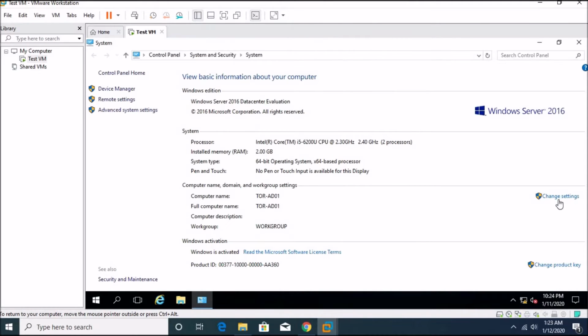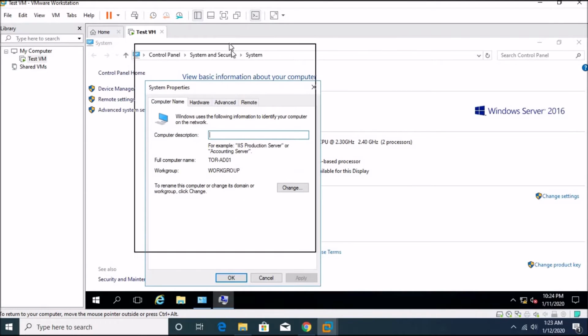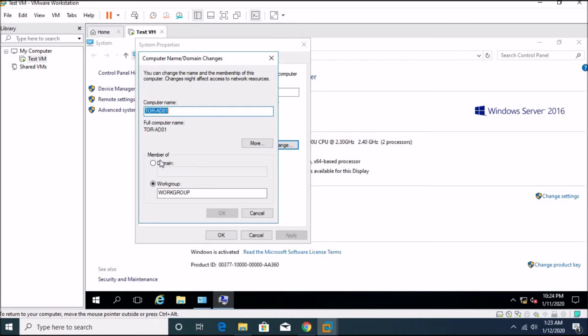So we'll click change settings, and we'll click change here, and you can see we have an option here saying member of either a domain or workgroup. We are going to select domain, and let's put in contoso.com. Since we don't have an Active Directory server, when we click OK, it will try to find contoso.com, it will try to resolve it, but we don't have it, it will fail.